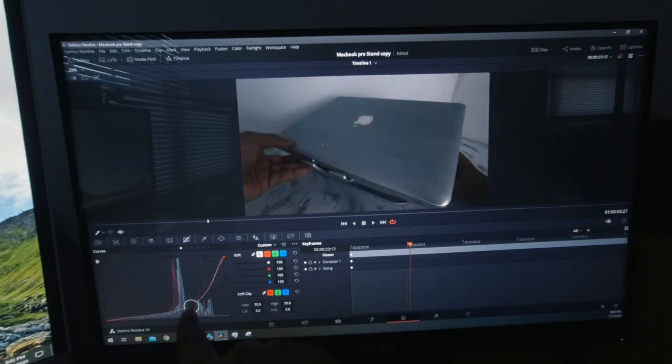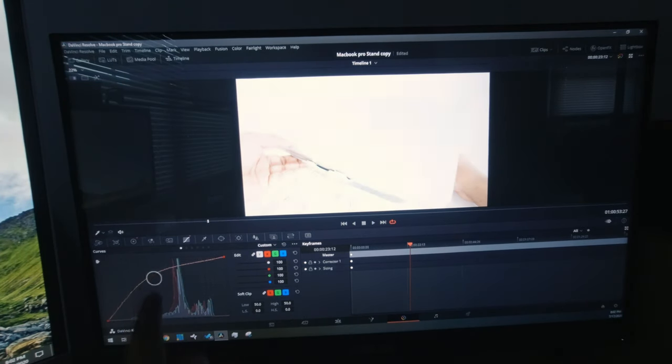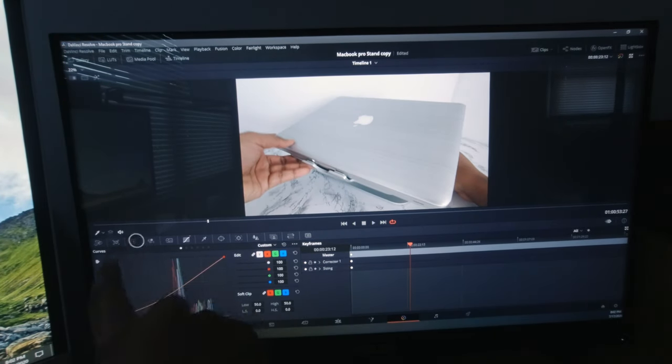So for intricate work like this, you can get by just using your finger, so it is possible.